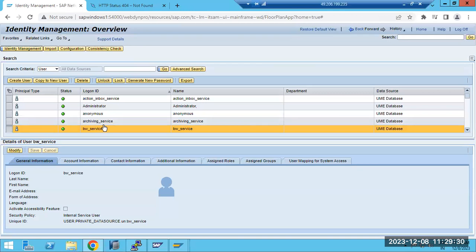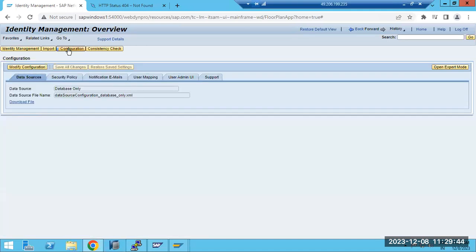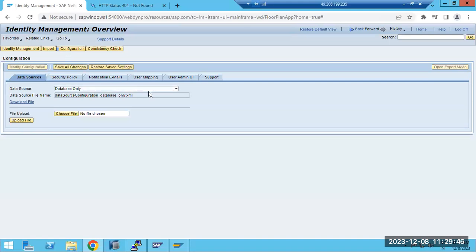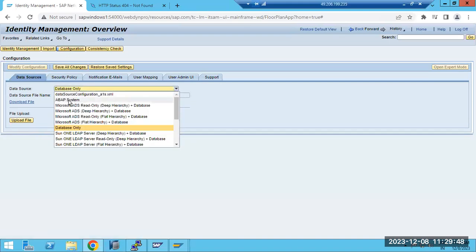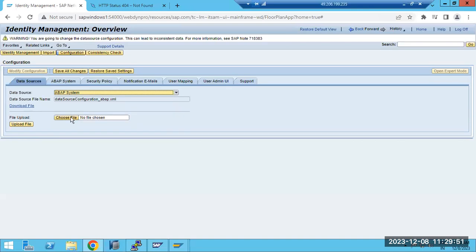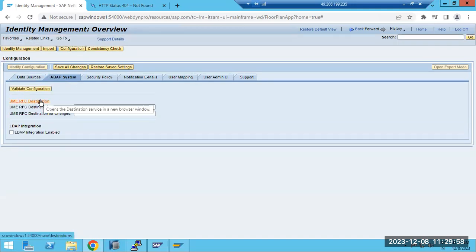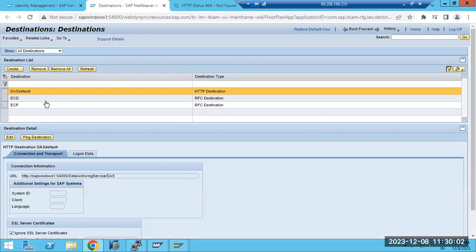We can also integrate this user management, UME, into the above systems. For this, go to configuration, modify the configuration here. The data source we have to use is the above system. The UME destination we have to create in the system here.